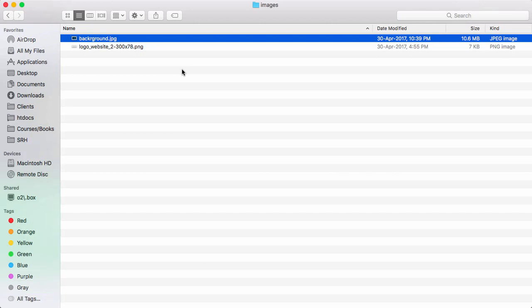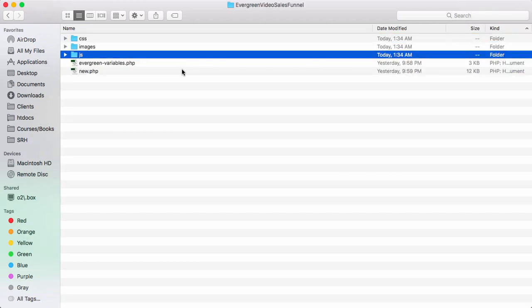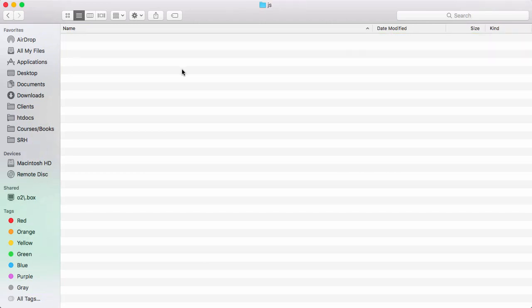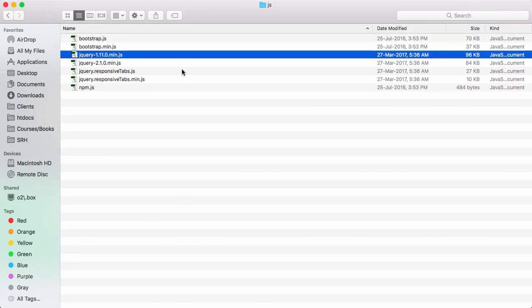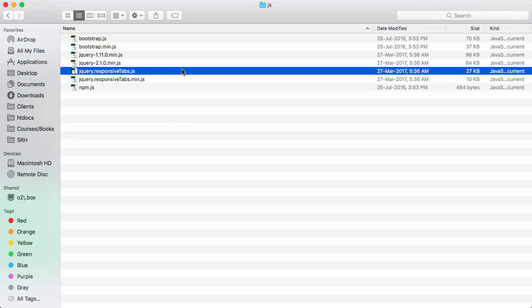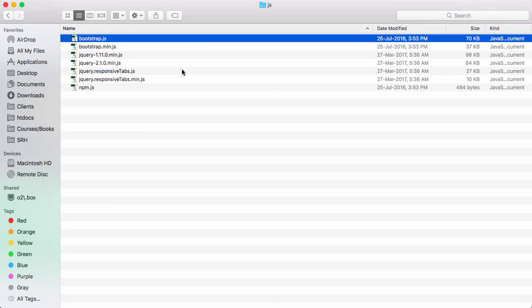Another folder we have is the JS folder. Here, we've got the latest jQuery version and a responsive tab jQuery plugin. All files in this folder are important.